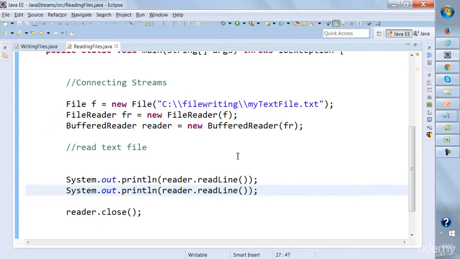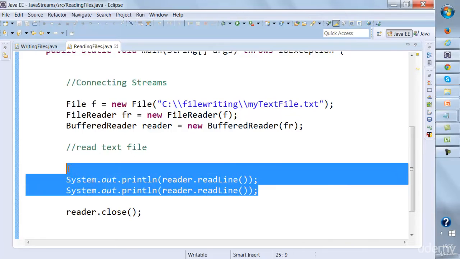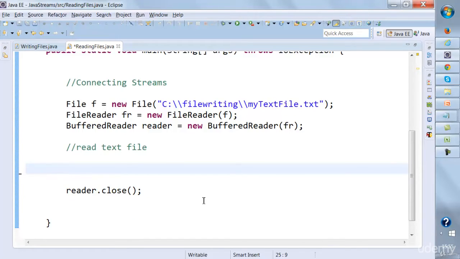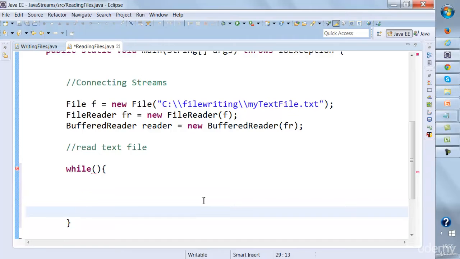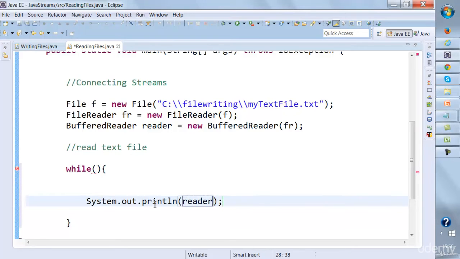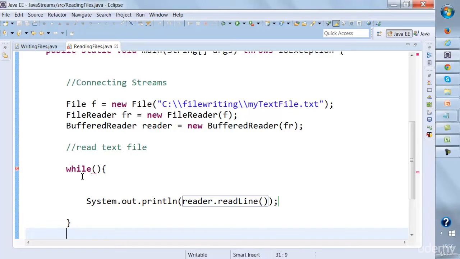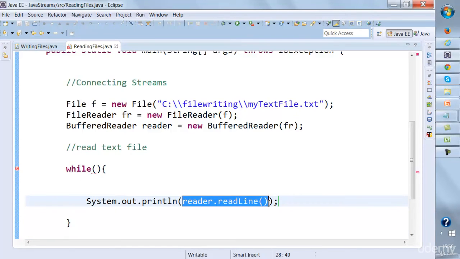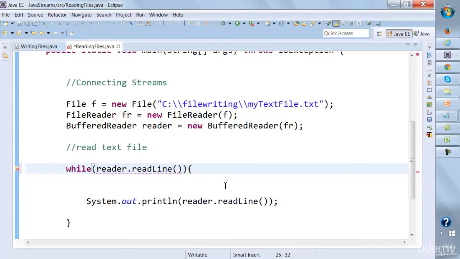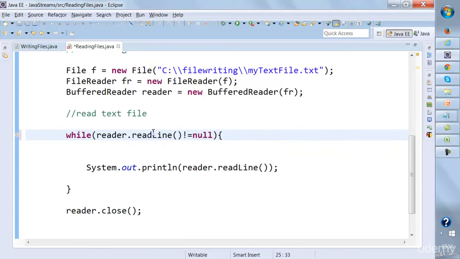Now let's see with the help of a loop how we can read the entire content inside a text file. How are we going to create that loop? We don't know up to where we need to run the loop, so we're going to create a while loop. Till the condition is met, this loop will run, and it will do reader dot read line again and again. What condition can we apply over here? Reader dot read line reads the first line. So I say while reader dot read line is not equal to null, it should read this line.